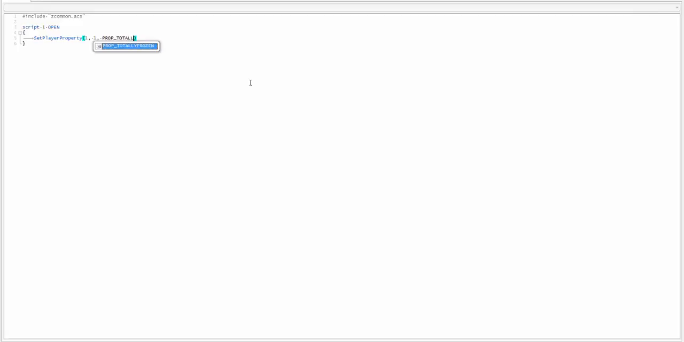Yep, I really can't spell today. And just finish that off with a semicolon. Now what this does here is it freezes the character from moving about, and it also freezes them from looking around and shooting their gun.